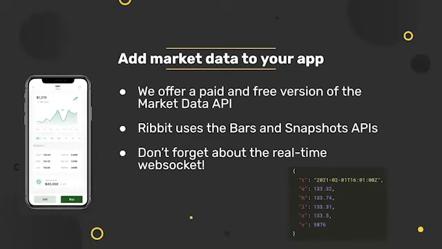So the T is going to be the timestamp, the O, H, L, C are going to be the open, high, low, and close prices, and the V is the volume. So you can use these data points and directly put it in the application, like here, how Ribbit does under the statistics section. And then if you want, you can also use the bars API to query for extended time periods or different time frames as well.